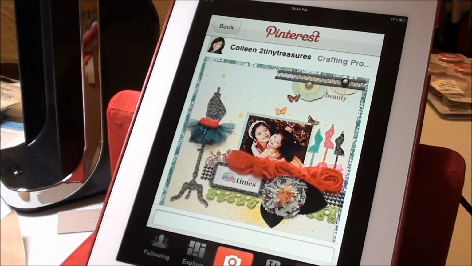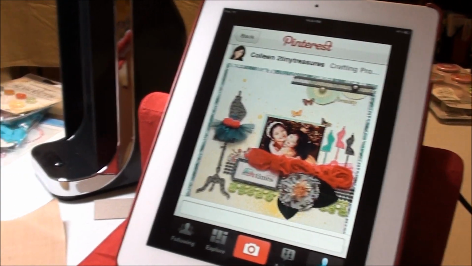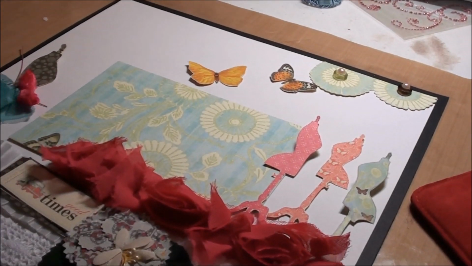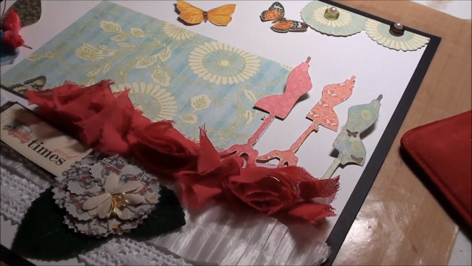Okay, so again, there is the inspiration page that I have on my Pinterest board that I had saved. And now let me show you what I've worked on. So this is my page so far. Let me adjust the camera a little bit here.